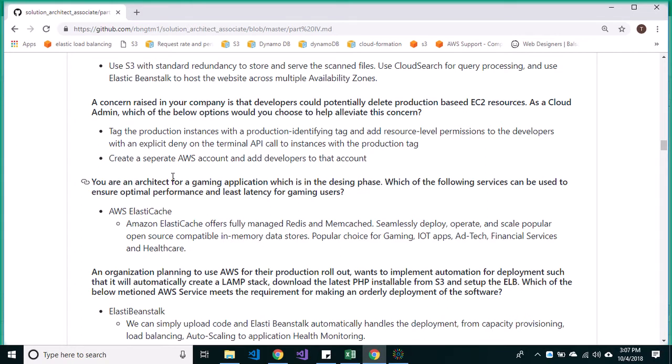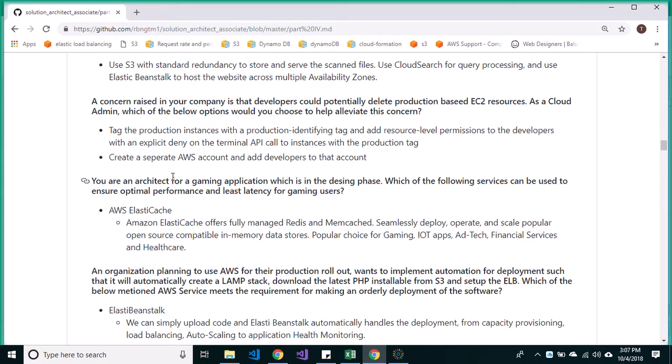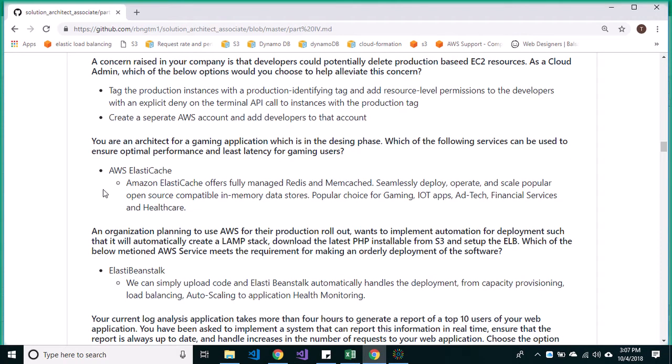You are an architect for a gaming application which is in the design phase. Which of the following services can be used to ensure optimal performance and least latency for gaming users? For that, you need to use AWS ElastiCache. AWS ElastiCache offers fully managed Redis and Memcached, to seamlessly deploy, operate, and scale popular open source compatible in-memory data stores. It's a popular choice for gaming, IoT apps, ad tech, financial services, and healthcare.